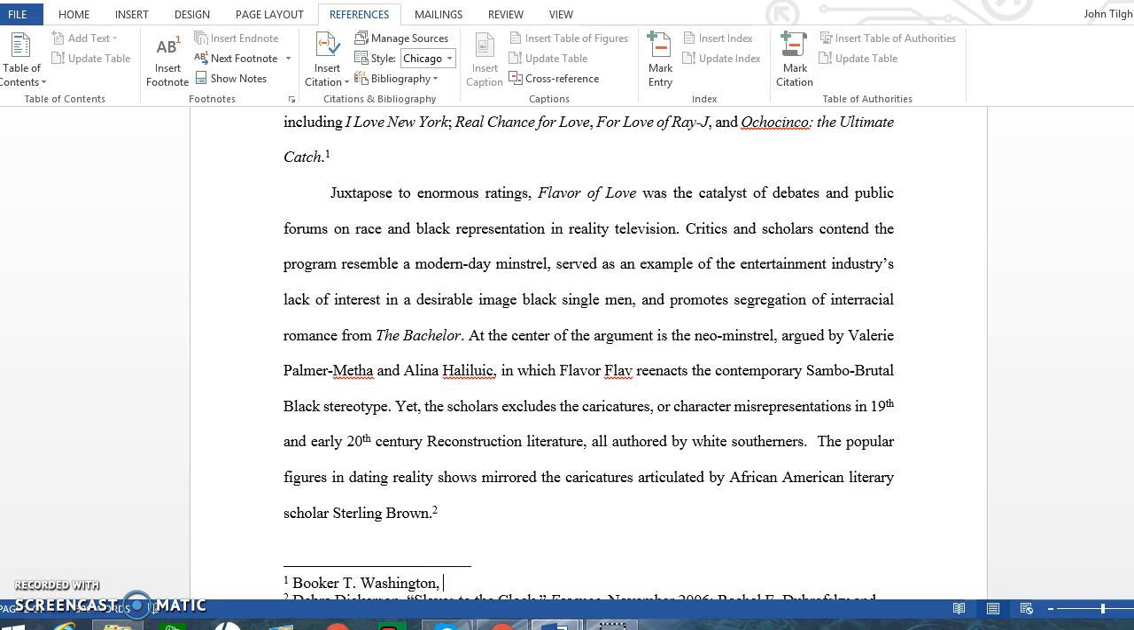Then you put a comma. Then you put Up from Slavery. This is the title of the book. All titles of books in Kate Turabian must be in italic form. So you just press italic. Then you make this out to be a period.